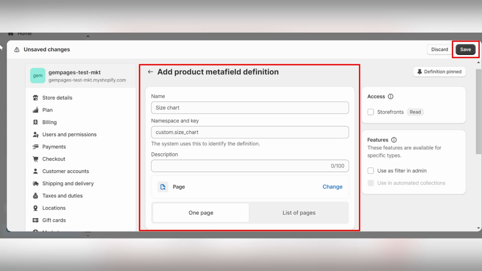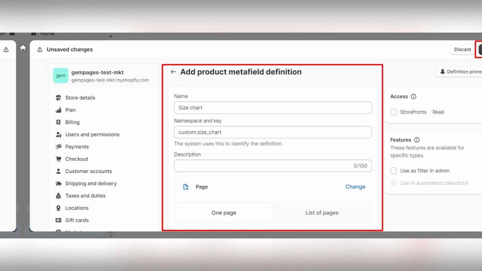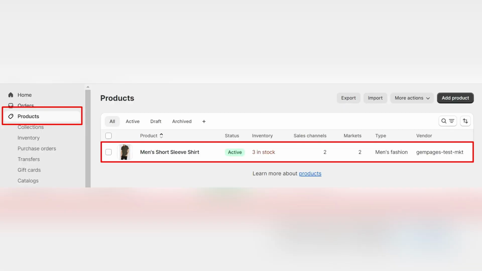Now, head over to your Products section in the Shopify admin. Pick a product you want to add the size chart to, then scroll down until you see the meta field section. Click Select Page and choose the size chart page you just made. Once again, make sure to save your changes.